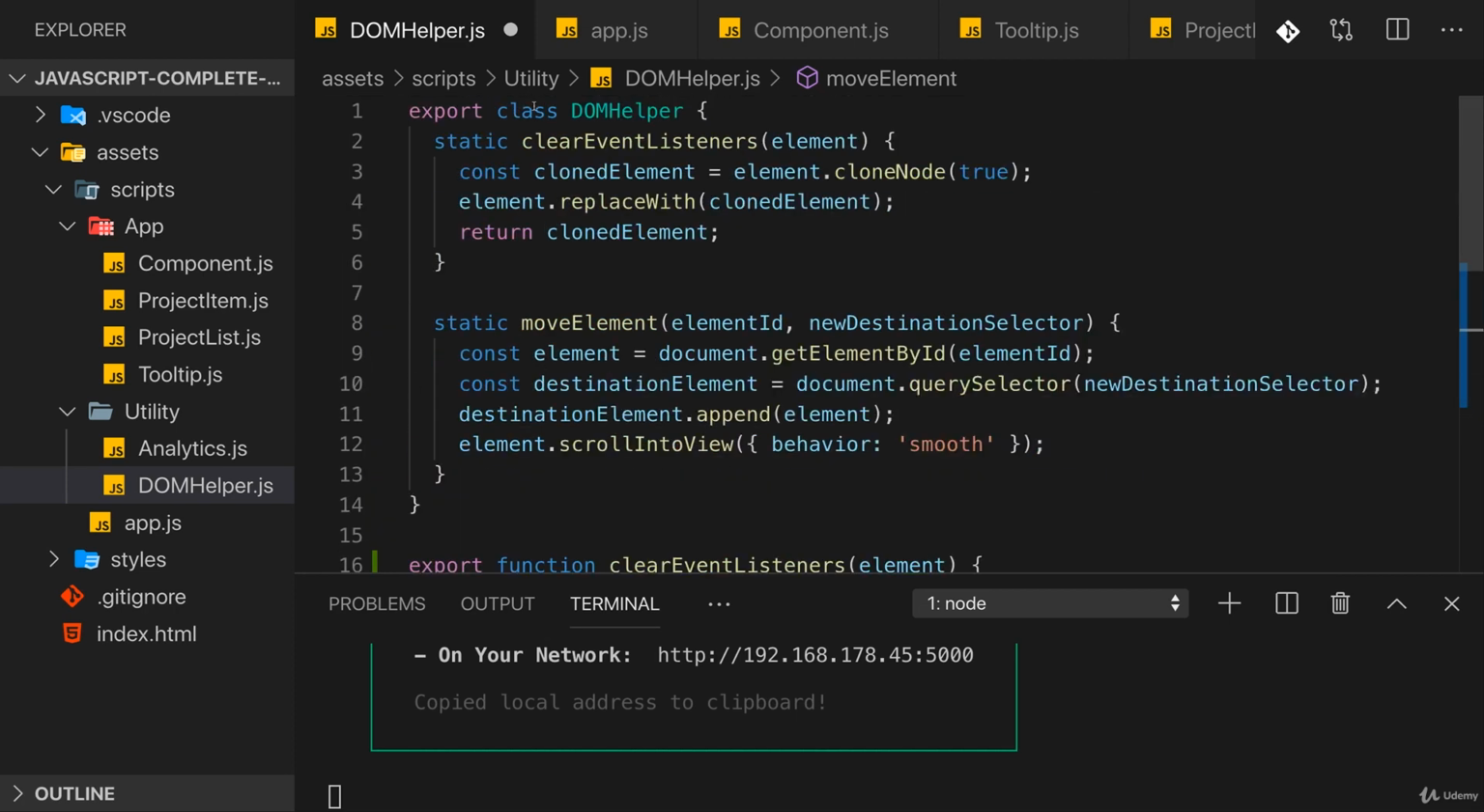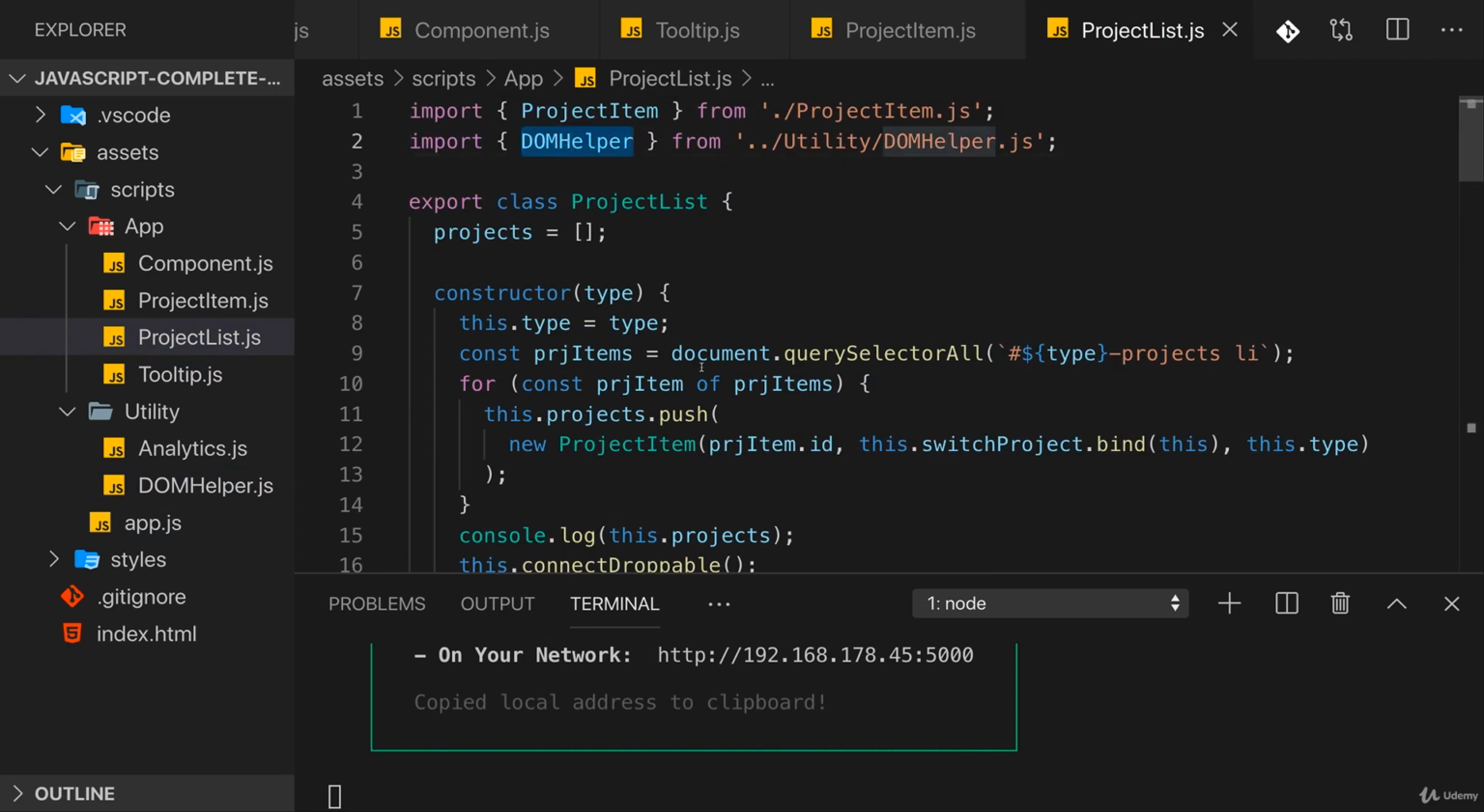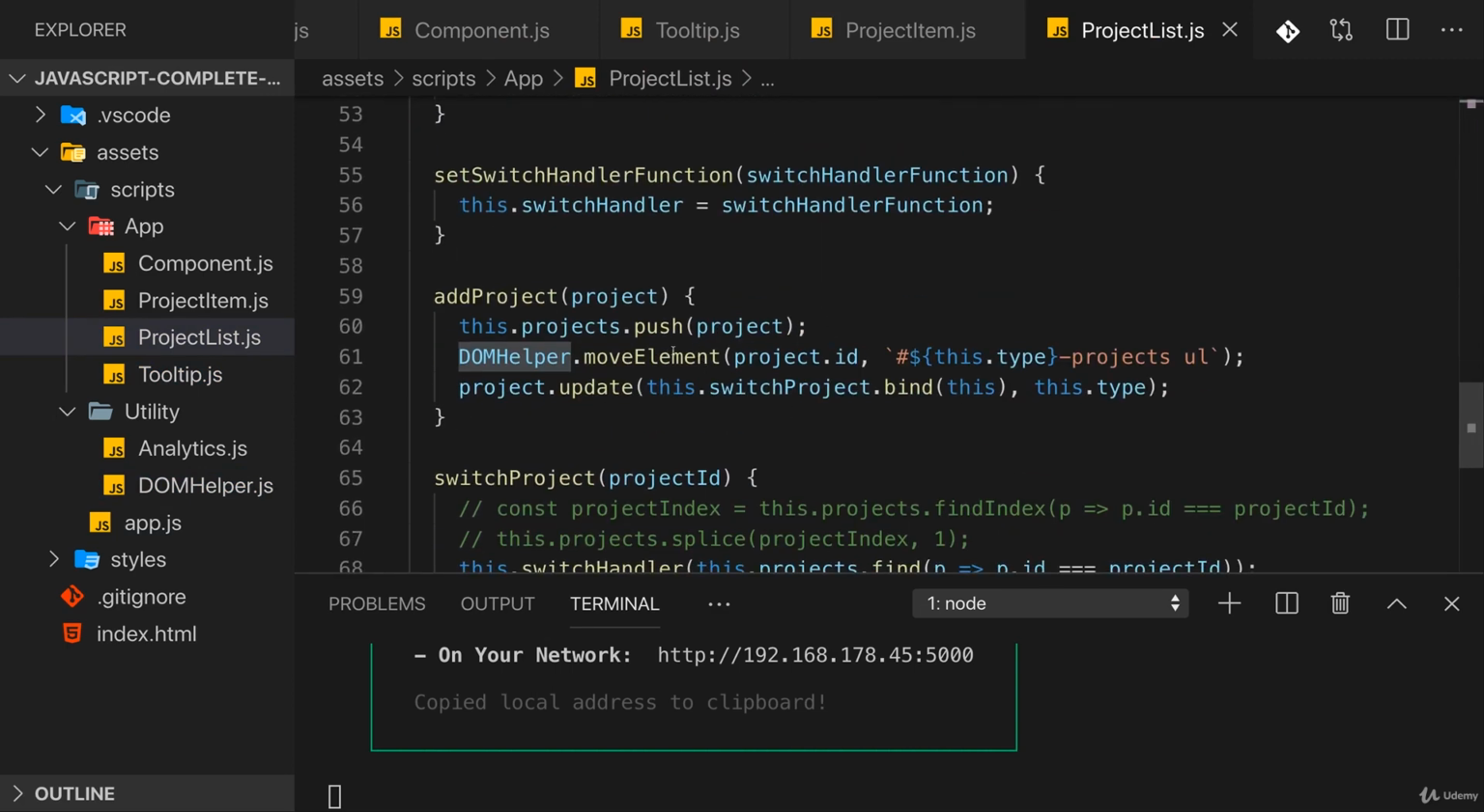So now we export these functions, both of them, and still also the class. And that's absolutely fine. You can export as much as you want. Now in project list, where we need the DOM helper, down there, I'm using move element.